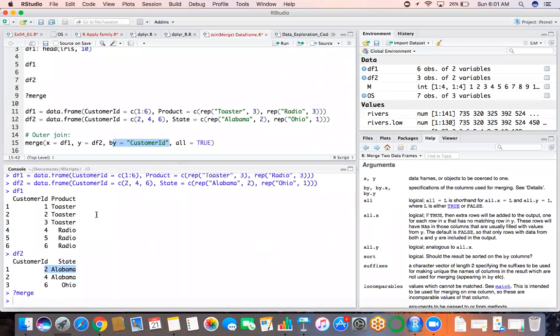There will be one more column created, state, and the row with customer ID 2 will get populated here, Alabama. For 4, this value Alabama will come and sit here. Okay, then for 6, the Ohio will come and sit here. And all means true, like join all.